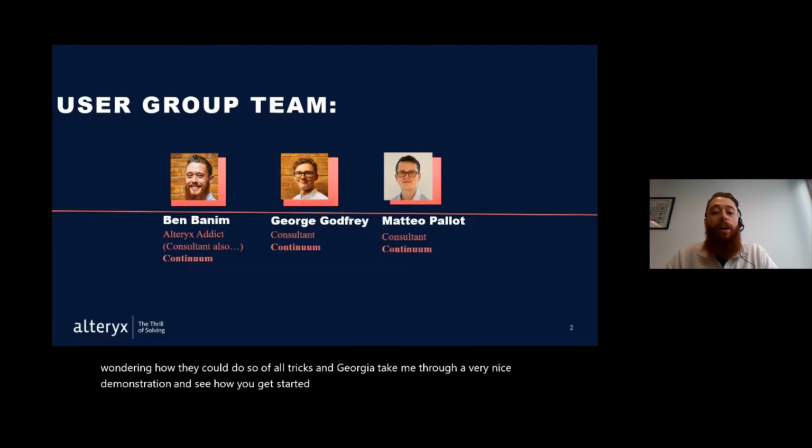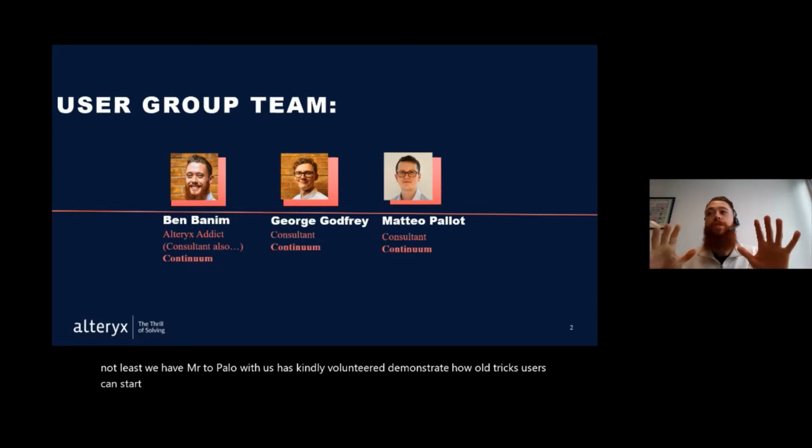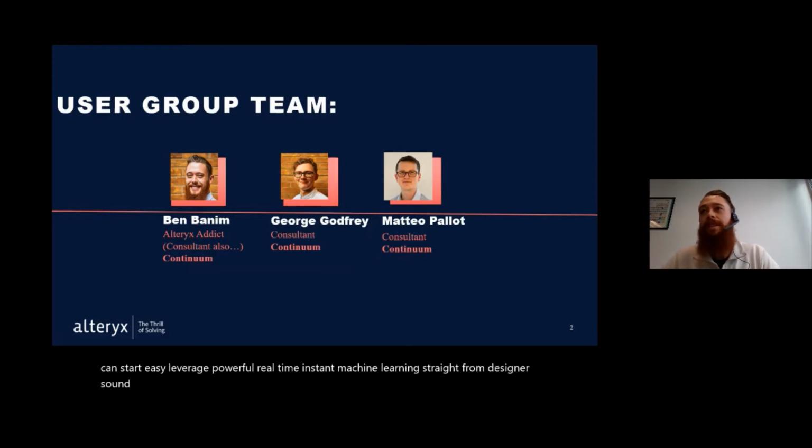And last but certainly not least, we have Mr. Matteo Palo with us, who's kindly volunteered to demonstrate how Ultrix users can start to easily leverage powerful real-time instant machine learning straight from Designer. Sounds space age, but trust me, it's super easy, and he's going to be showing you exactly how you can get started as well. Next slide, please.